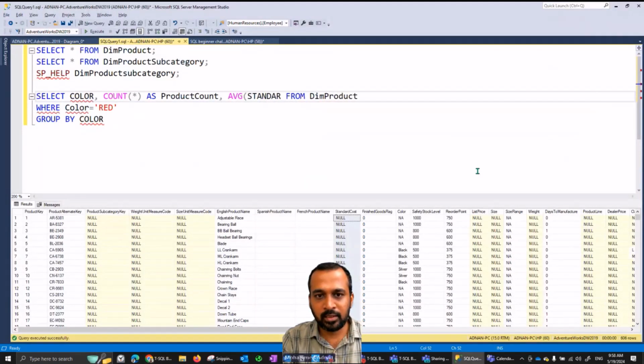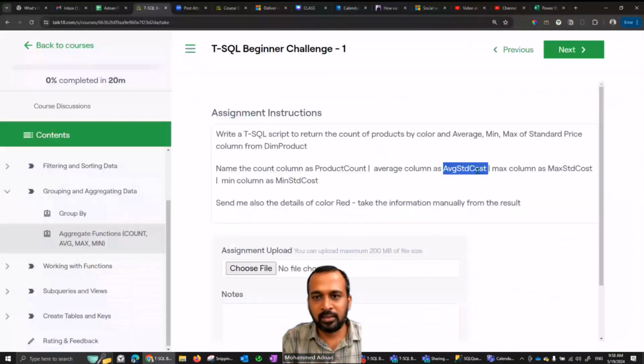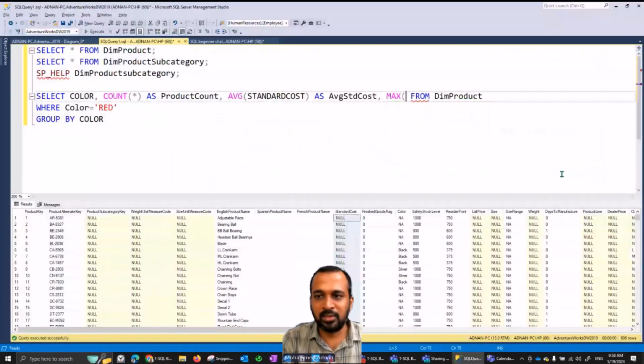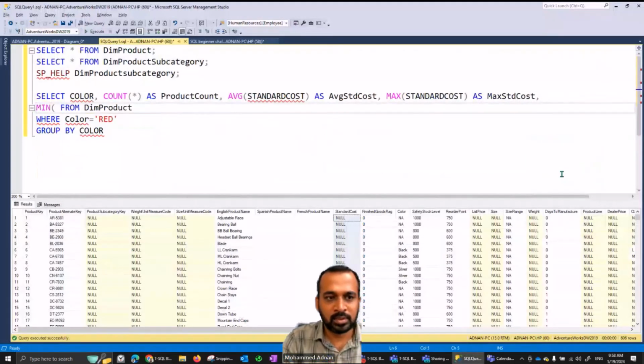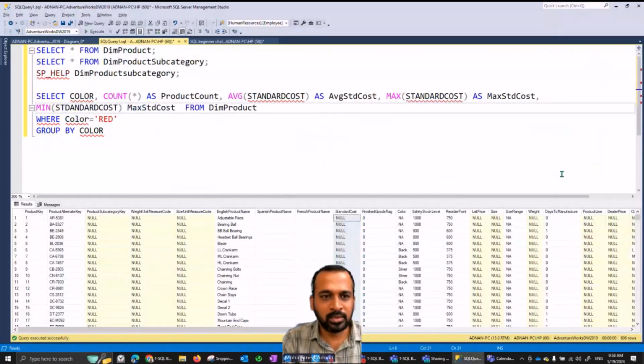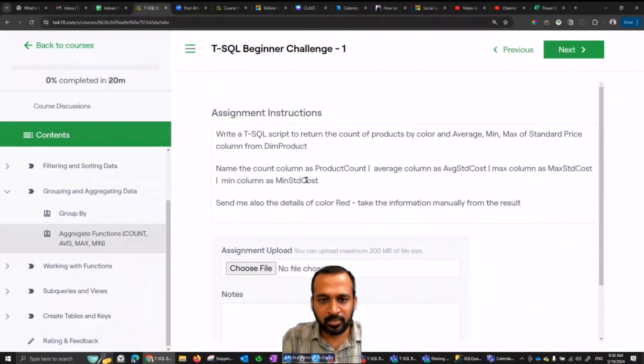Standard cost, which is actually the column name here. I'm using the average of standard cost as this one. And then we need to mention the minimum and maximum. So the maximum column is of the same thing, standard cost. So MAX, and then standard cost, comma, and then on the second line, the minimum of standard cost, as, let me copy from here, minimum standard cost from DimProduct.